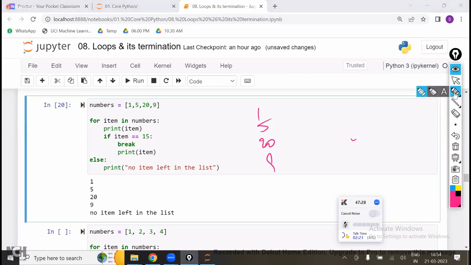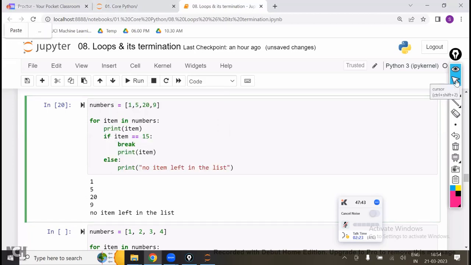Now, sir, is this else related to the if? This else is related to the for. These both are on the same indentation, so this belongs to this one. For example, if the else is inside, now in this case, what is the answer? Think slowly and tell the answer.